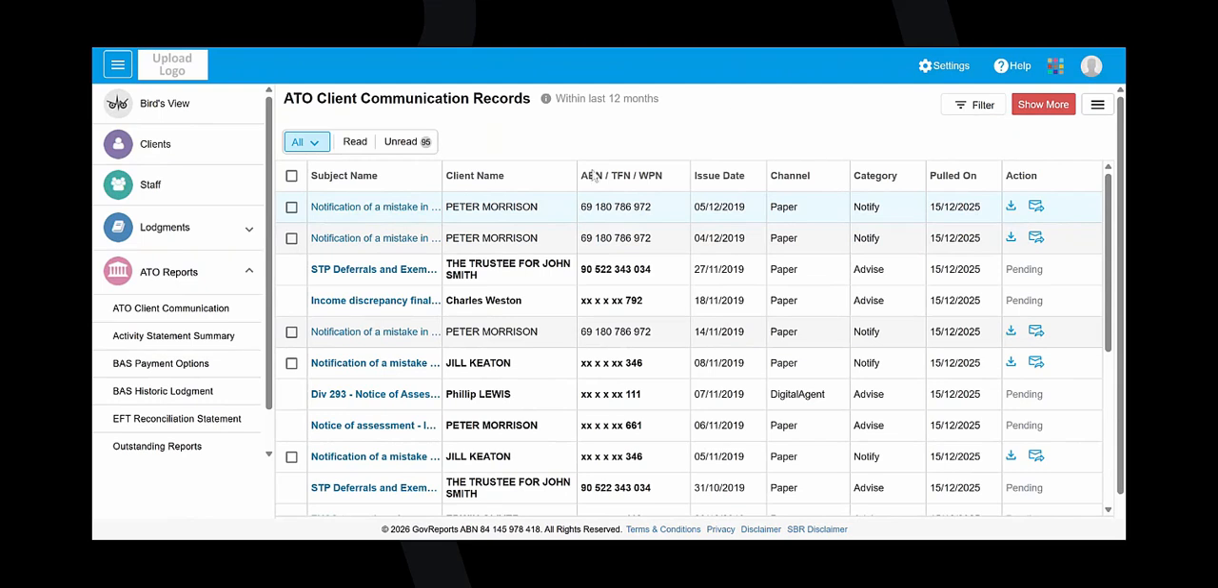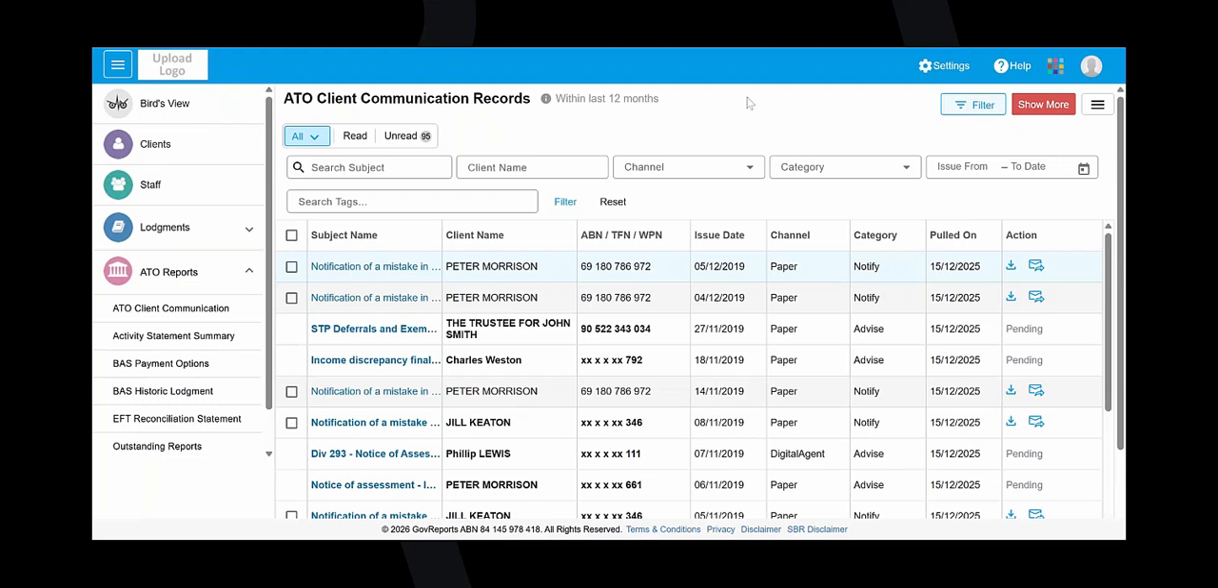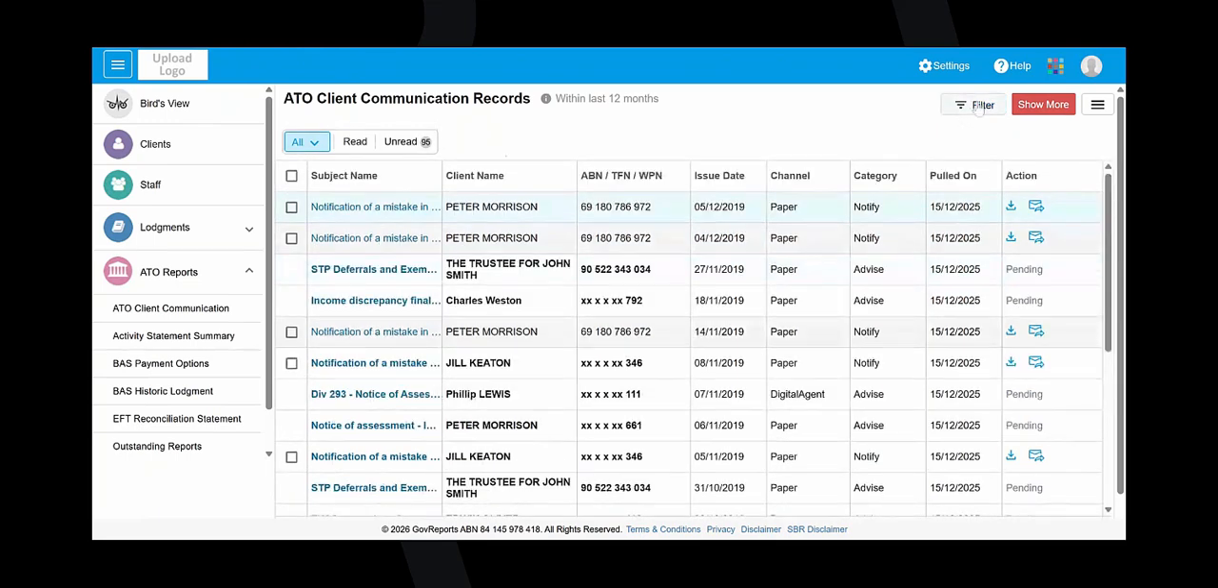So in here, if you do create tags for the clients, you can also filter based on the client tags, as well as mark them as read or unread, etc., or filter by the channels or by the partners, etc.